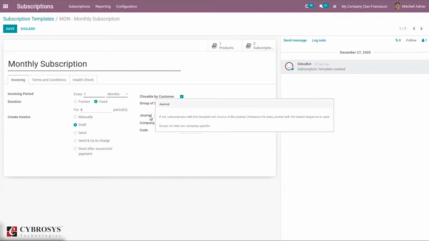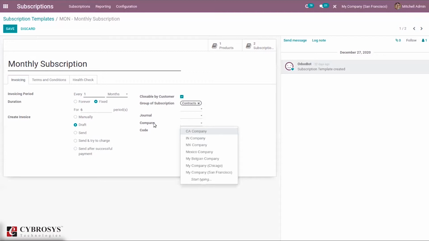Then here we can set a journal for your subscription template. If you set a journal here, then the invoice will be done in this journal. Otherwise, the sales journal will be taken. Then you can set the company, if you want to set the subscription template specifically to a company. Then here we can provide a code. This code is added automatically in the display name of every subscription. This way you can configure the invoicing.